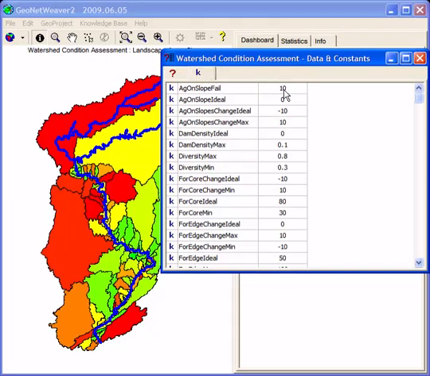Say we want to change the value of the topmost one, ag slope fail. It is currently set to 10, which can be interpreted here as meaning the dependency network will be completely false if the amount of agriculture on slopes is 10% or more. Maybe you want to see what the map looked like if the value was 30%. So we have changed the value. Well, the map still looks the same.